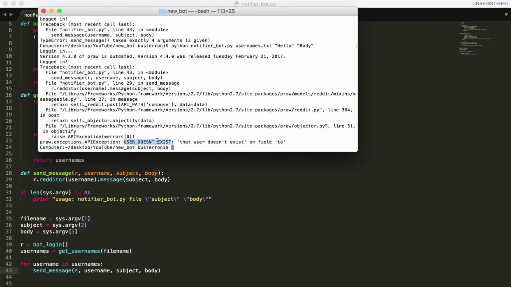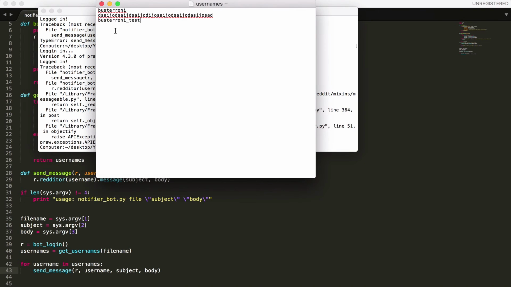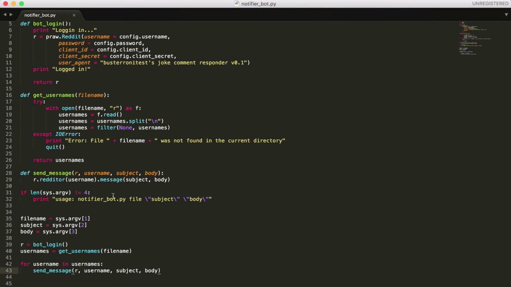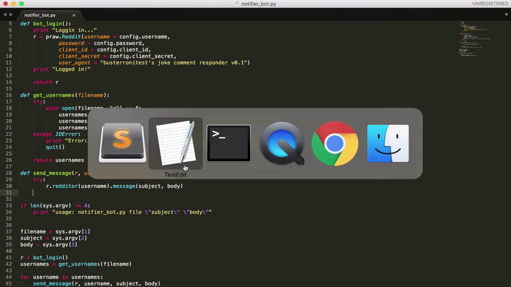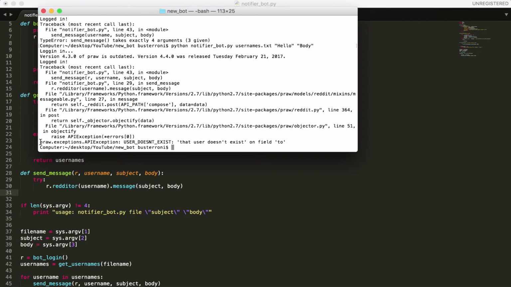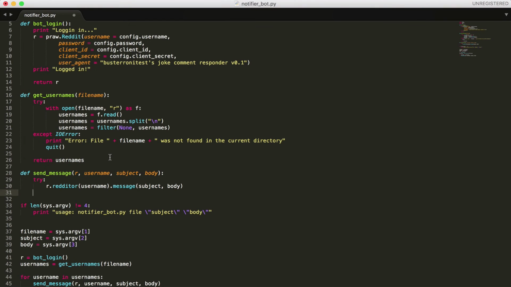So there's a problem. The user does not exist, because remember we put in a fake user right here, and they can't find that user. So we're going to do another exception this time. We're going to say try, and let's look at the name of the exception. It was praw.exceptions.APIException. So we're going to say except praw.exceptions.APIException.